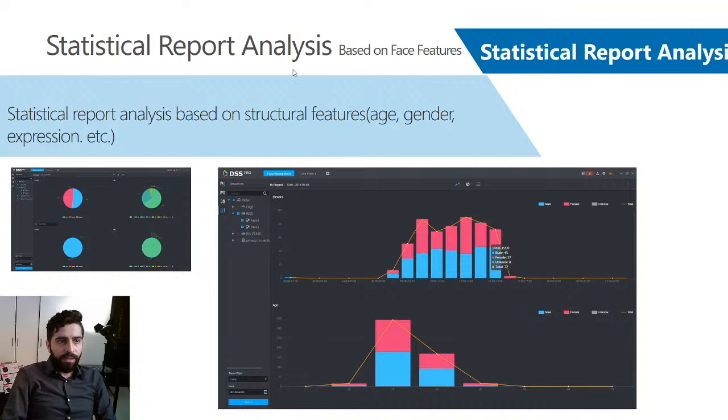We also have statistical report analysis based on face features. As shown here, the blue is for the males. From 2 p.m. to 3 p.m., it shows that you have 45 males at that time and 27 females. The total is 72. You can define these features based on your needs: age, gender, expression, etc. You can use these for your client requirements. For example, he wants to know how many males are entering the shop, how many females are entering the shop, what their expressions are, etc.